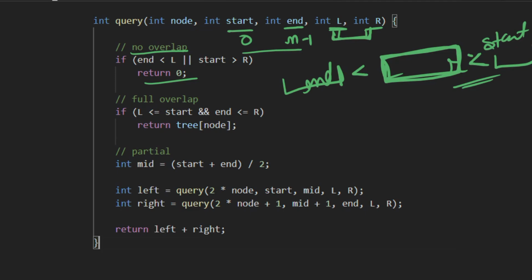The next is full overlap. If full overlap is there, that means the node range lies between L to R. That means L is lesser than or equal to start, and end is lesser than or equal to R. In that case we return the whole value stored at that node in the tree.